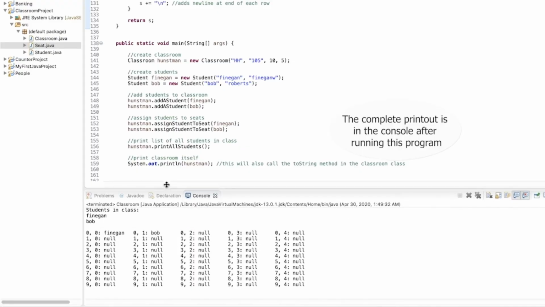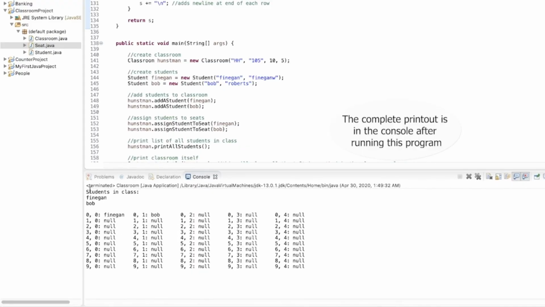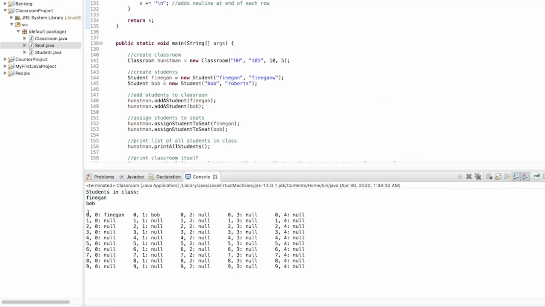Let me expand this. We'll see at the top the students in the class have been printed, Finnegan and Bob, and then below that we'll see the layout of the classroom itself. Each row contains seats. You'll see the location of each seat, the row and column number, and then for any seat that's occupied, you'll see the student's name.